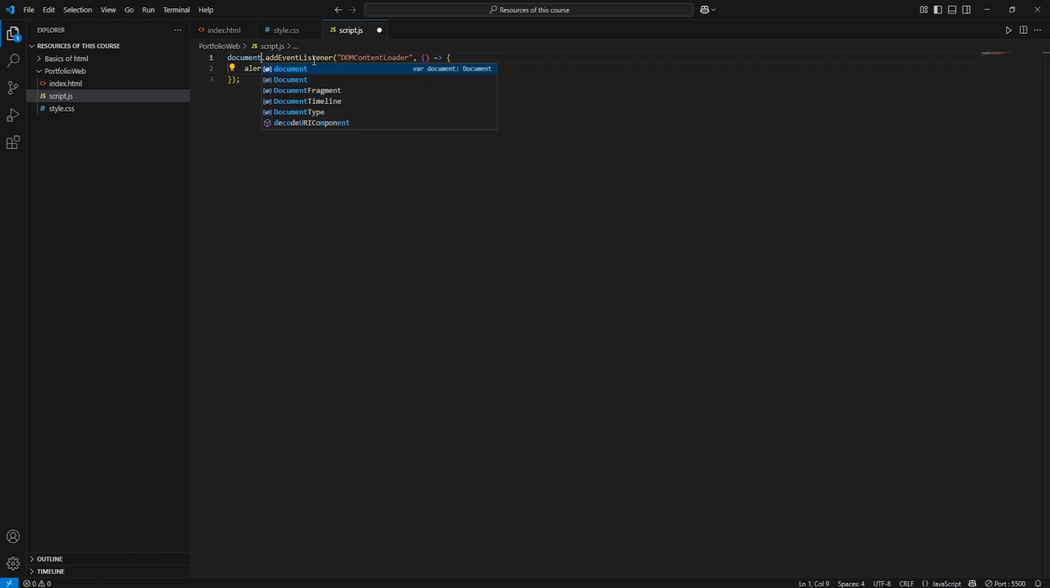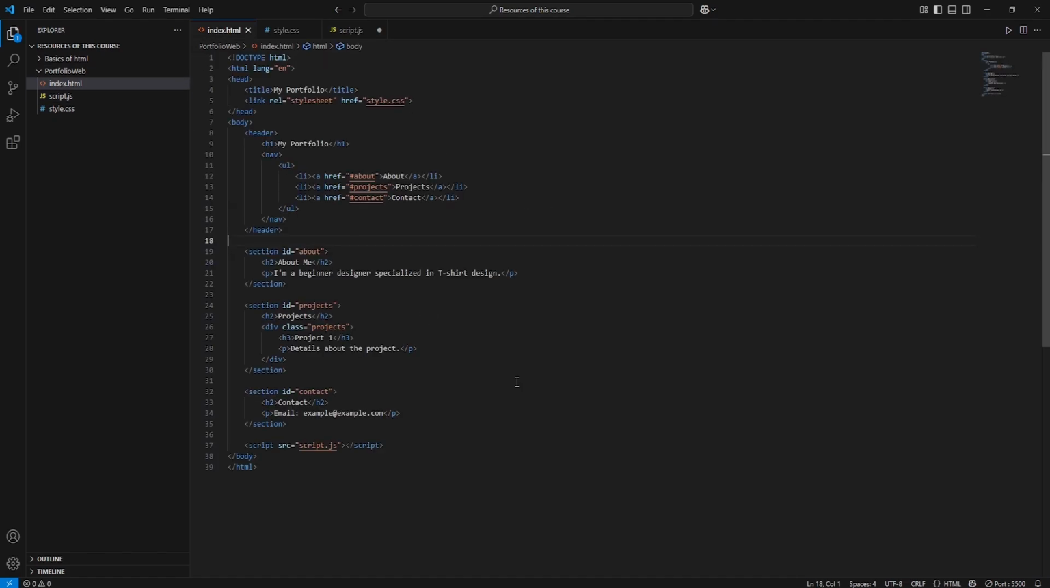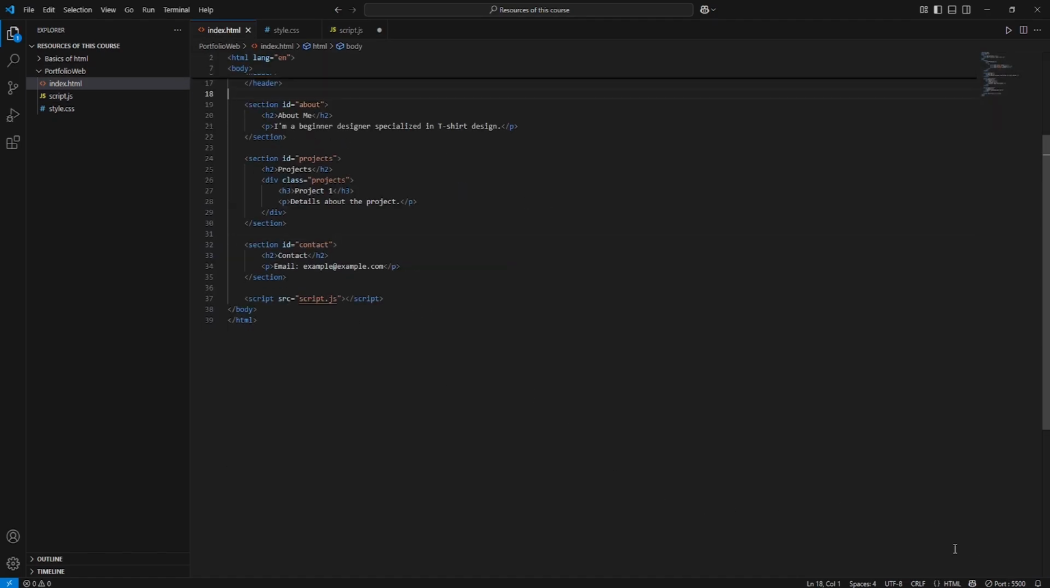I'm going to put in document.addEventListener, DOMContentLoaded, open up the parentheses, arrow function, and then curly brackets, and then the alert. Now, the last thing that you basically have to do is you can run the project in a specific browser, just like I did. So here, I'm going to go into index.html, and I'm going to run the whole thing. Now, when you run the whole thing, it is basically going to be very simple to run.